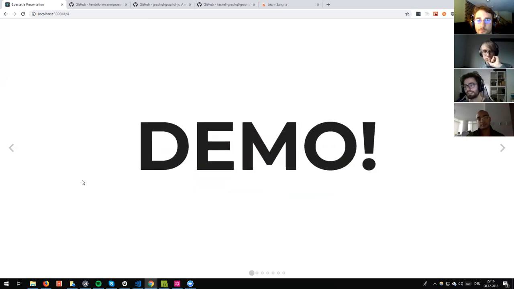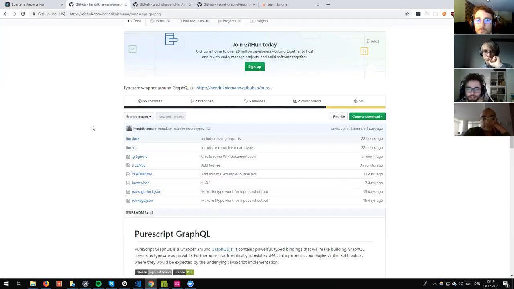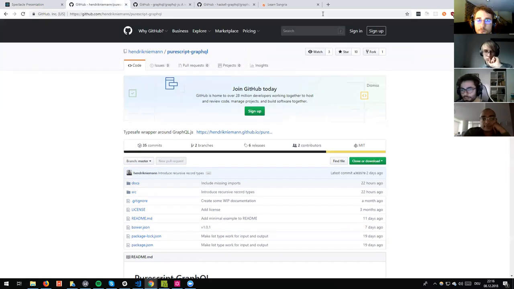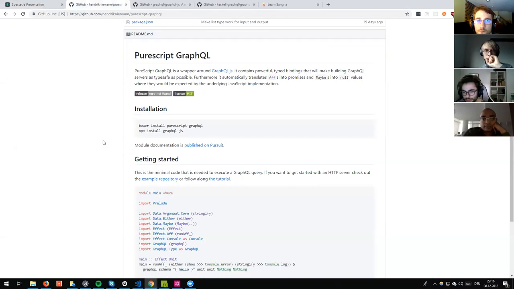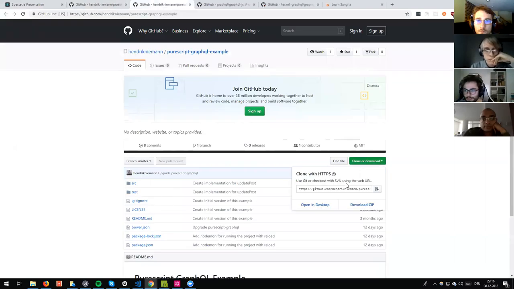Okay, now we're going to see real quick how this works. And because this is about PureScript GraphQL, let's actually start running a server that runs PureScript. This is the repository, PureScript GraphQL. I've already mentioned it real quick before this talk. Here's an example repository that we can go to. And let's actually start by cloning it.